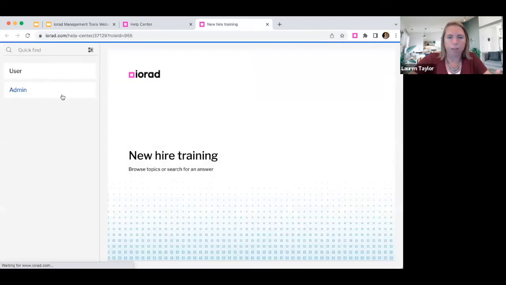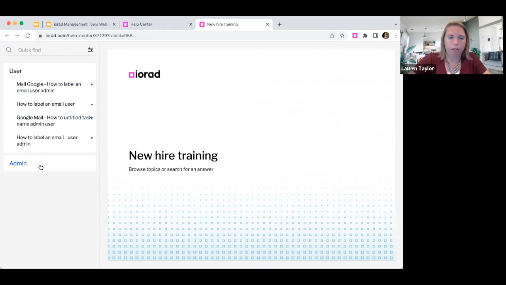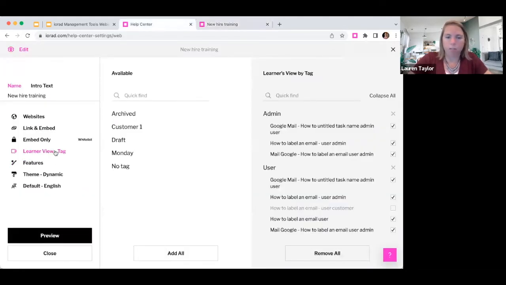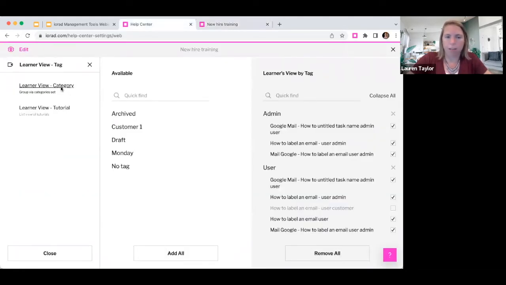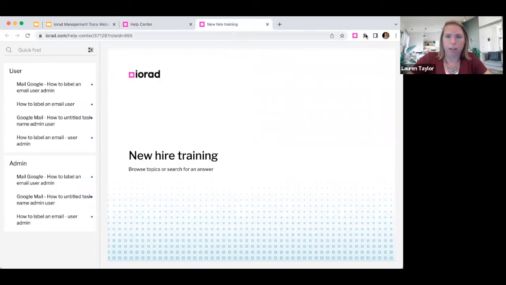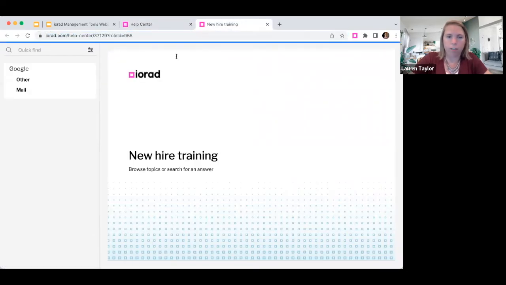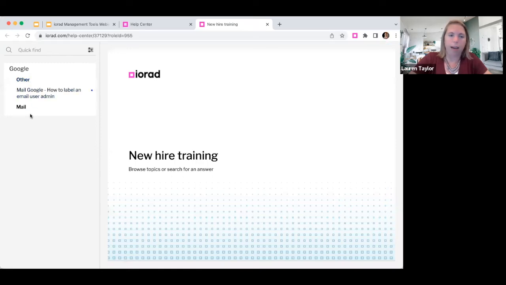And now you have this help center with the tag view, and you can expand these out and see these are the user Google tutorials. These are the admin Google tutorials. But I can also switch this back to category, and then I'll refresh. And now I have the category view.